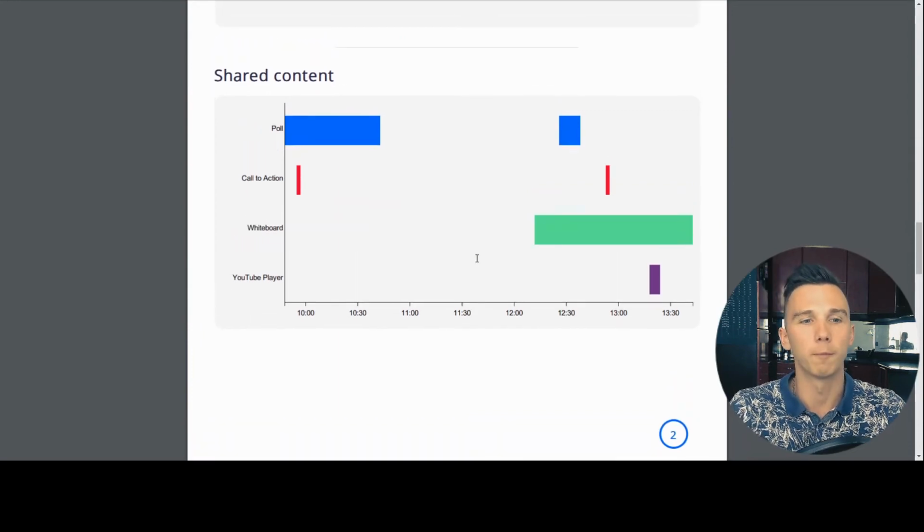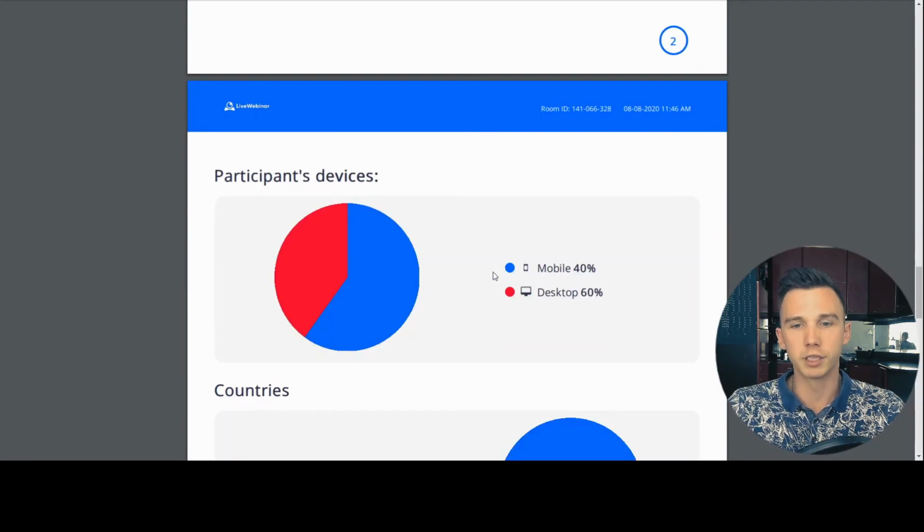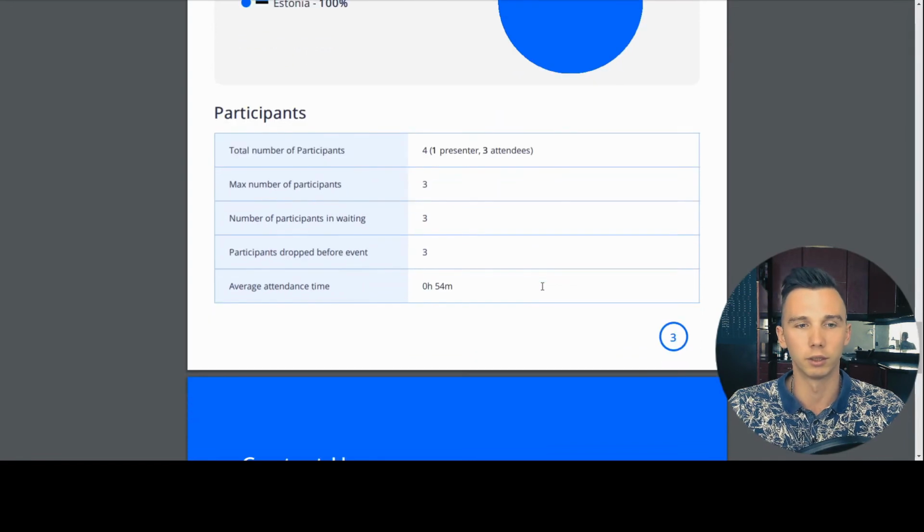There's also which content, which interactions did you share at what moment, and you can actually compare that to your attendance statistics here. Also, there is the divide between mobile and desktop devices, countries that they were joining, and what was the duration.